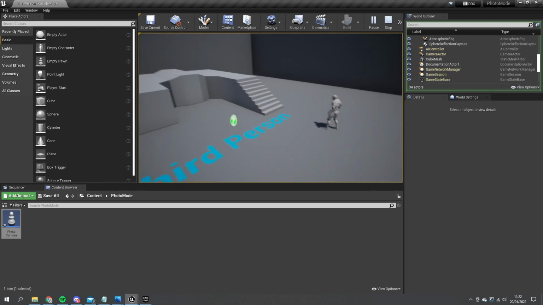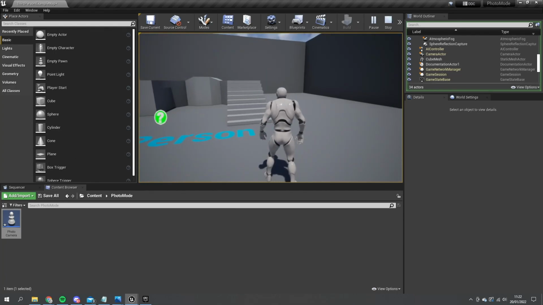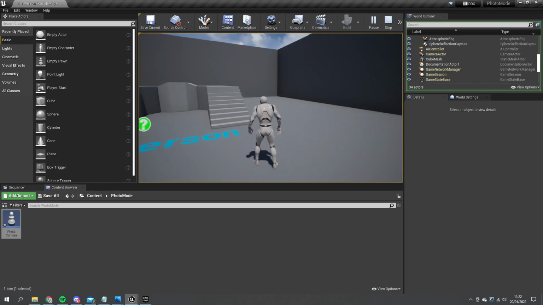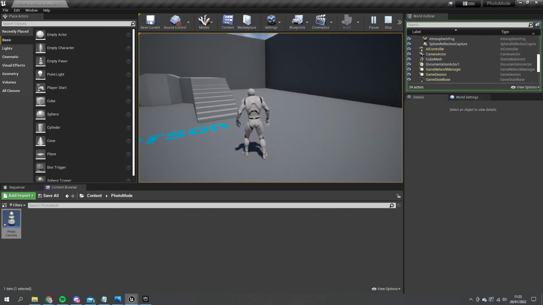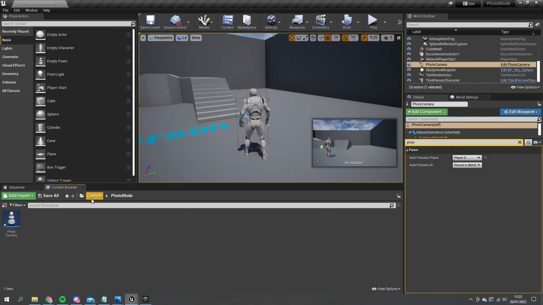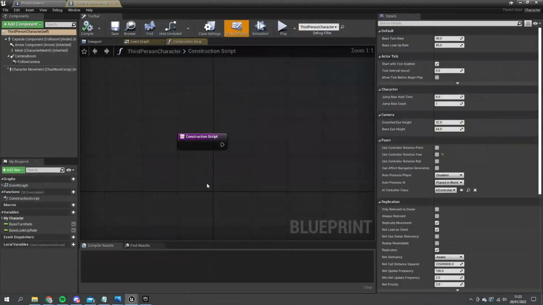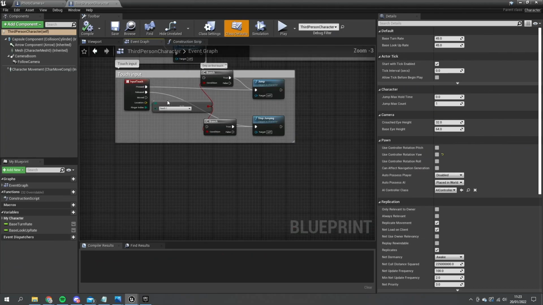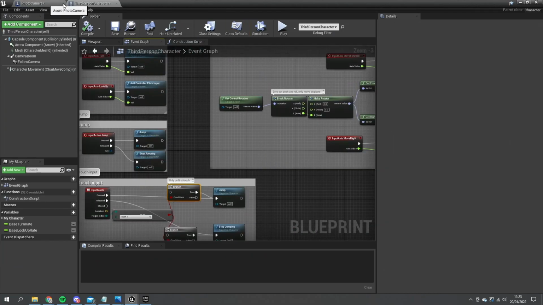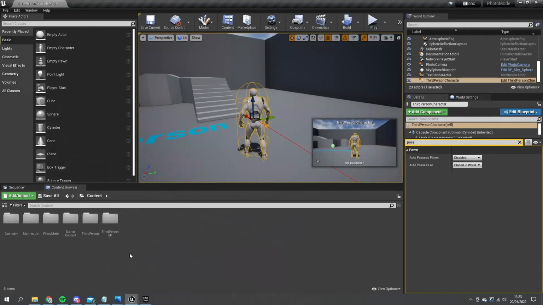Okay, but we're going to use it for photo mode. So when we go into photo mode, we need to be able to switch between this and the player camera in the character. So we're going to go into our character here, and we're going, so not the character, we want to make our controller.